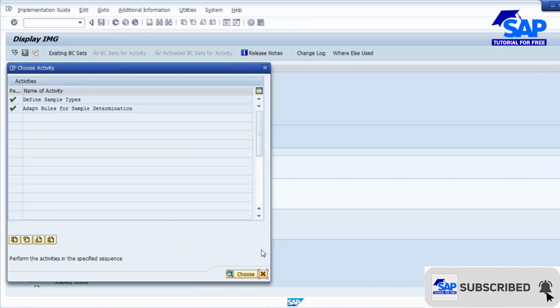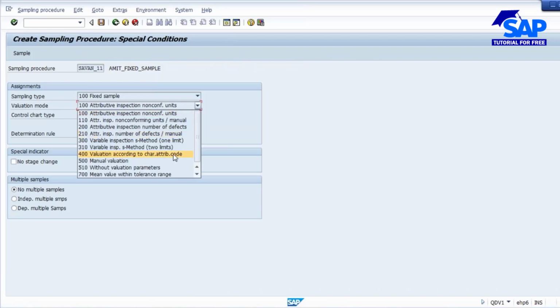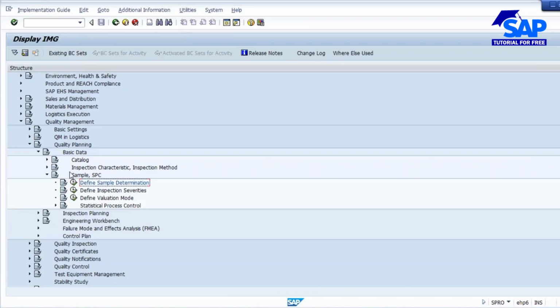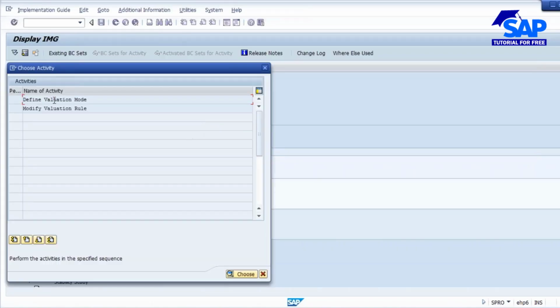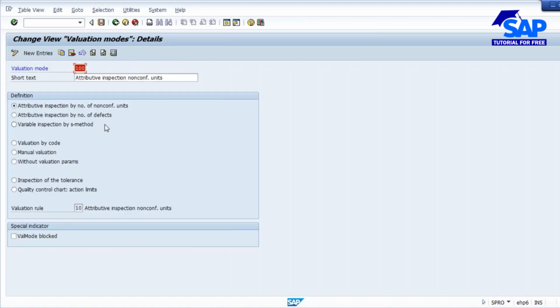Now the next one will be your valuation mode. When you are creating the sampling procedures, you assign the valuation modes, right? These valuation modes will come from here. Define valuation mode. If you go to define valuation mode, there are around 11. Again in this valuation mode, you will have a function module. These are the definitions. For each one, you will have a function module basically.